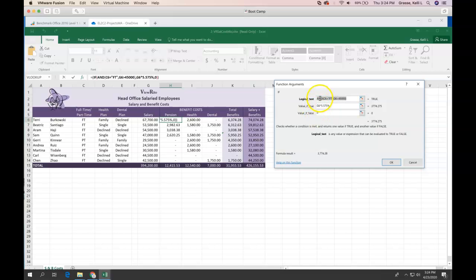So again, that's why we have the and here. We're typing in the and, then we're putting in C6 equal to full-time, comma, G6 greater than 45,000. So it has to meet both criteria in order for it to be true. So again, the logical test in the previous if function was something very simple, like is C6 equal to full-time? If it is, then do this. If it's not, then do this. In this case, it has 2 criteria. So that's why we have the and in there.